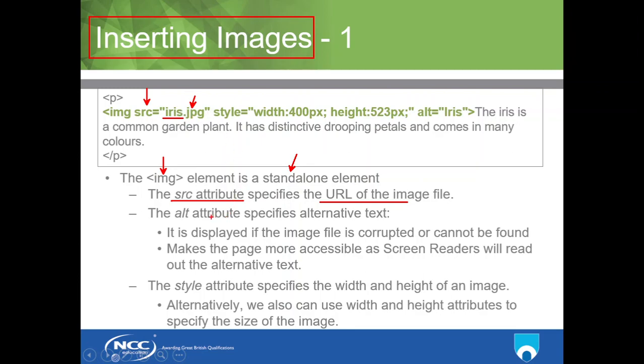We can also use the alt attribute. The alt attribute is for alternative text, and this is the value we're giving it. How does it work? It is displayed if the image file is corrupted or cannot be found. So just in case the image is not found or is corrupted, this value will be displayed. It also makes the page more accessible, as screen readers will read out the alternative text for people who cannot see the image. So that's how you make your images more accessible.